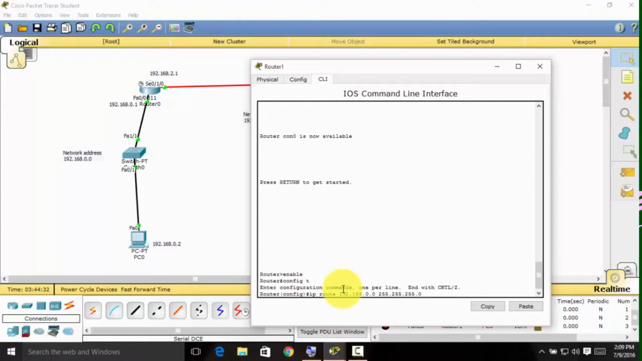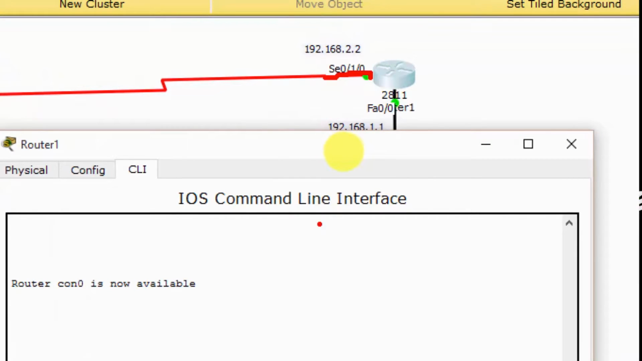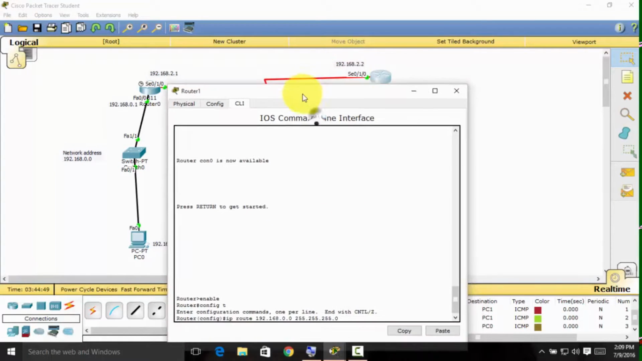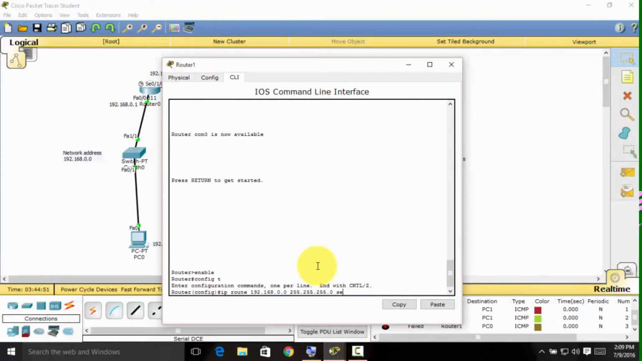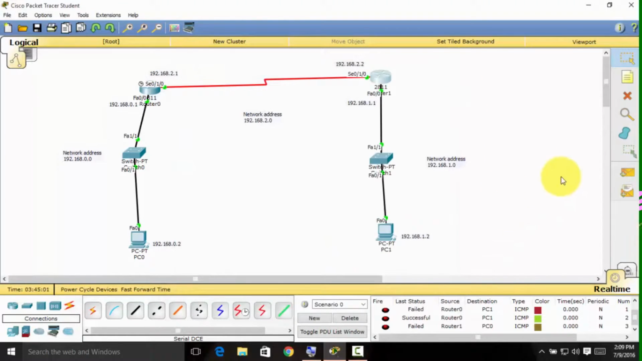255.255.255.0, and then the passageway or the gateway, which is the only way this router can go into this network address. So we will use this serial port, SE0/1/0, and enter and do WR. And bam, it's now connected.